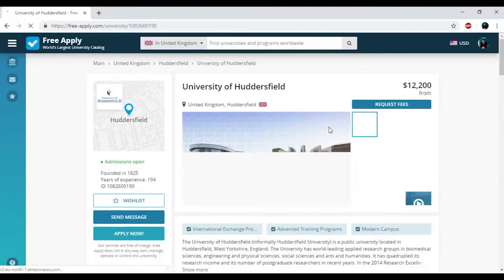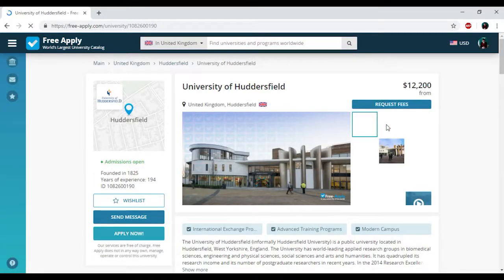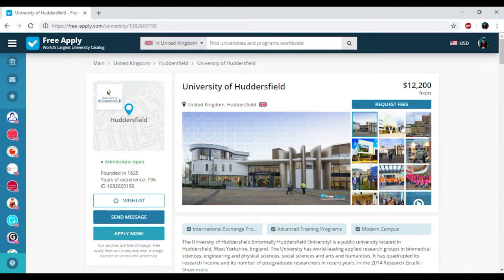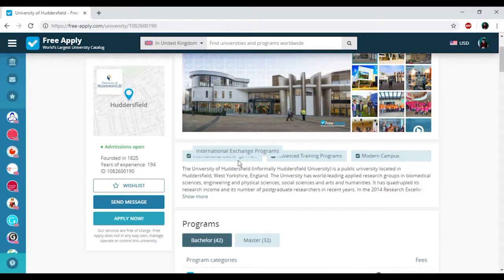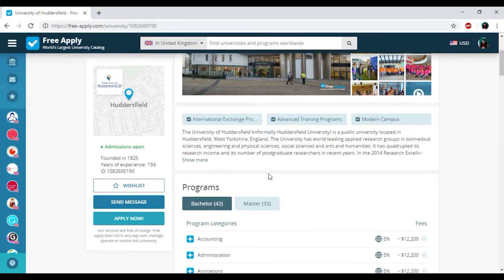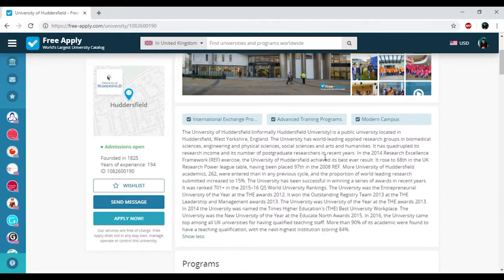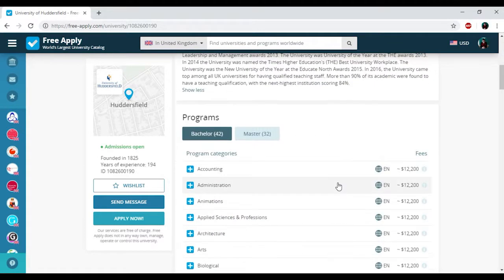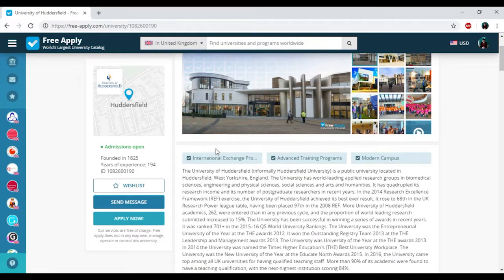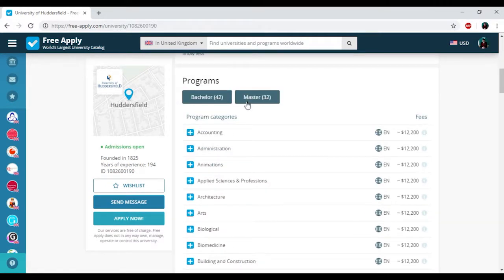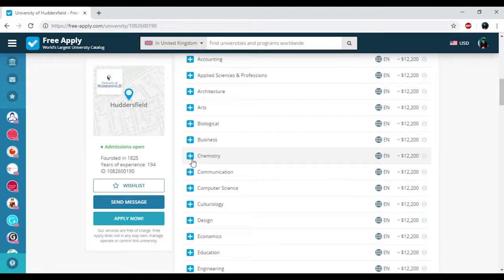I'm clicking on it. Here you can see a photo of this university. It looks really nice in a very modern style. Here we have international exchange programs, advanced training programs, and a modern campus. So it's very good. Here you can read some information about this university and its history. And here we have the programs that the university presents. So I just need to choose the master degree, and I add chemistry into my list.